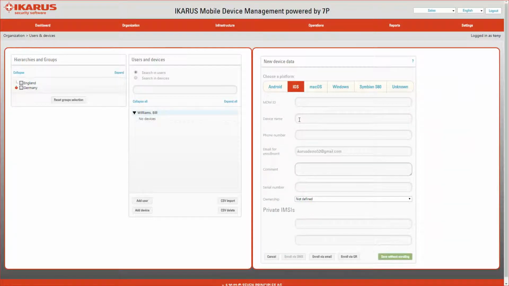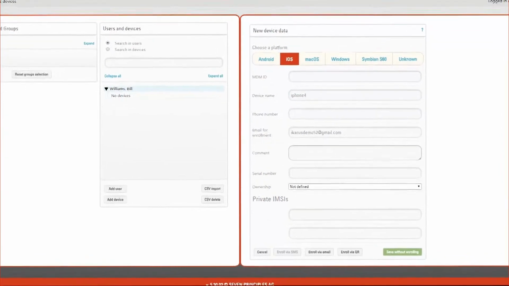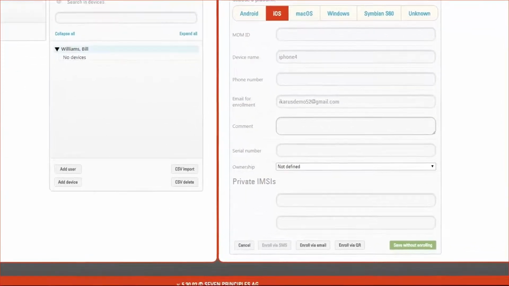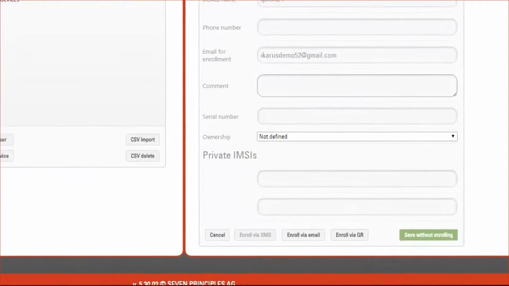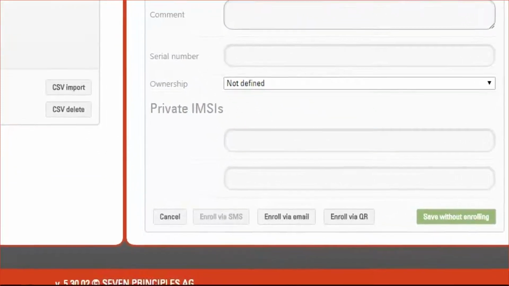In this example, we will be enrolling an iOS device, an iPhone 4, so we need to select iOS. Once iOS is selected, then we only need to specify a device name. Let's use iPhone 4. Now that the device has a platform and a device name, we could proceed with either email or QR code enrolment.